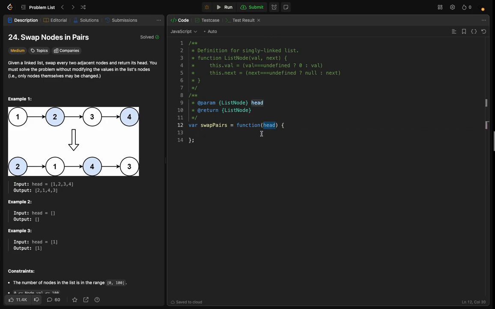First, we have the head here. Because this is a recursive function, we should try to find the base case. The base case, in my opinion, will be when we can't find a head, or when we can't find the head's next. So there is no current head, or there is no element to swap with. In this case, I will just return head.